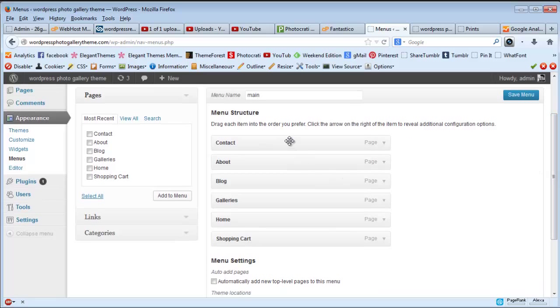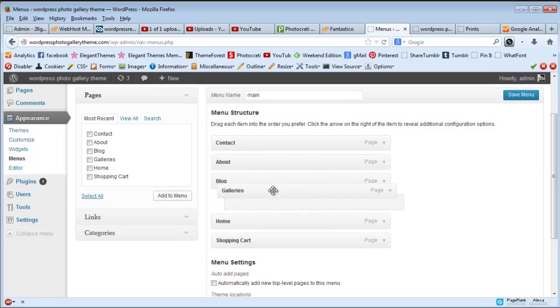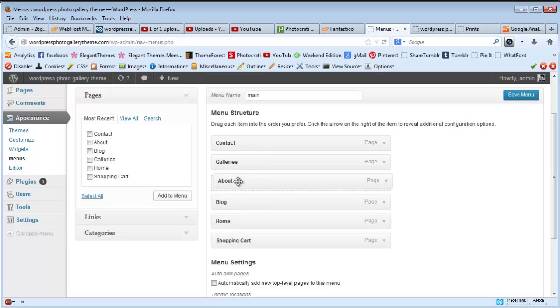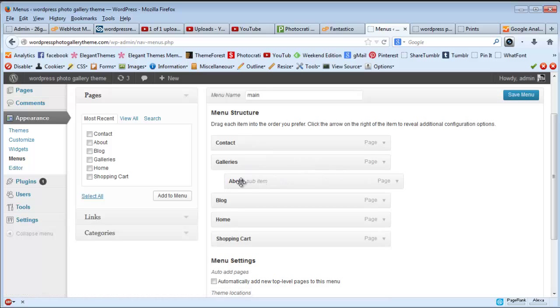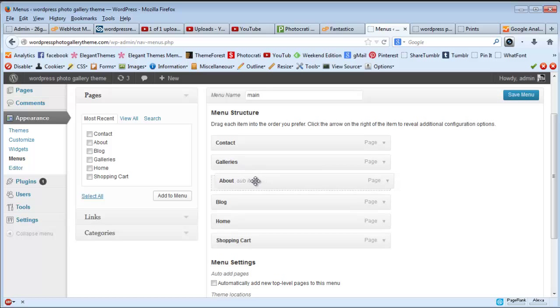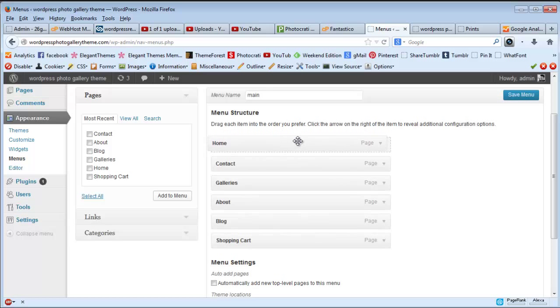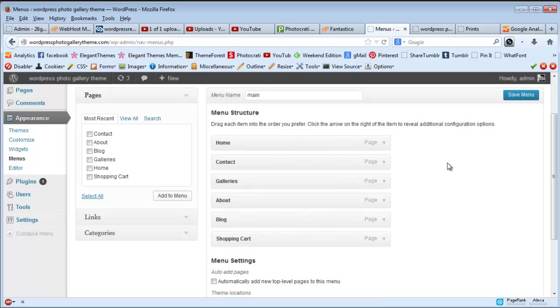So now you can see we have links to our contact, about, blog, etc. pages. You can easily drag and drop these to where you want them to be, whatever order you want them to be. If you want to create drop downs, you basically drag this over and now about will be a sub menu of galleries. I don't want it like that, so I'll just put it back. You want your home page link probably first. I'm going to click save.